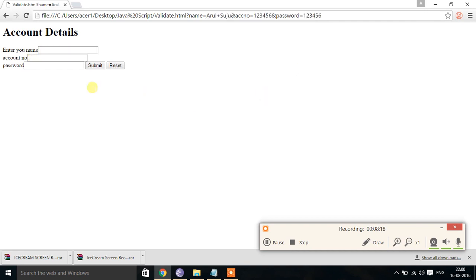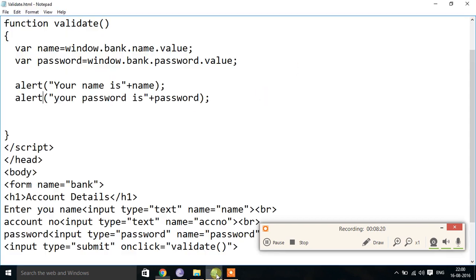So the problem we have seen is, if you use document.writeln in the script, it is displaying the value but it is not showing because the page has taken a refresh. So it is not showing the result. So instead of using document.writeln, we can use alert. Thank you.